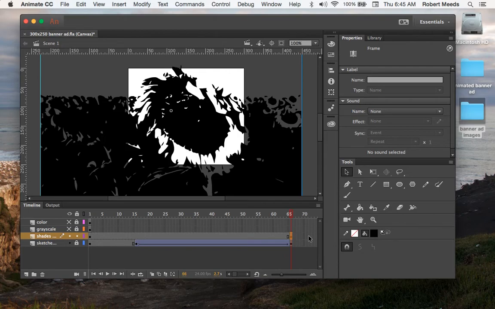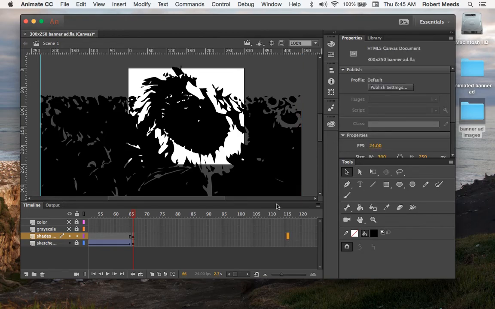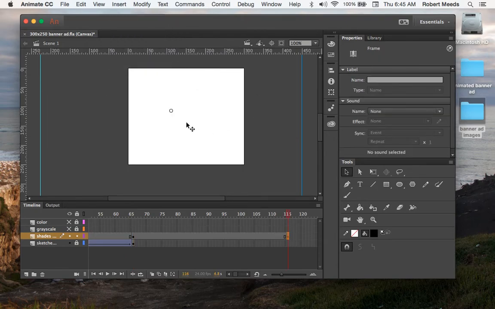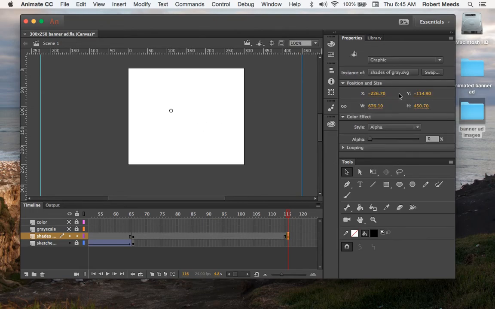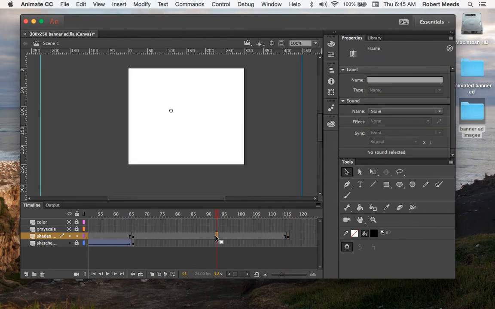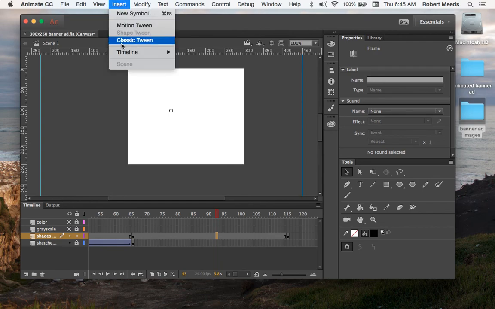We want to move forward now 2 seconds or about 50 frames, so we'll come out here to 115. Click on that frame in the correct layer, set another keyframe, and at this point we want to change the alpha to 100%. So we click on it to activate it, go to our color effect alpha, bring it all the way up, and now it's fully faded in. Then tell Animate to do the animation, which is Insert Classic Tween.